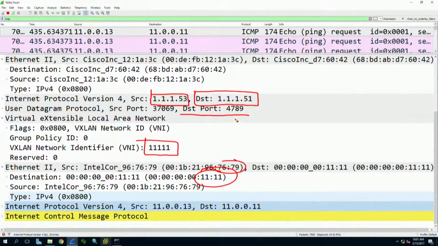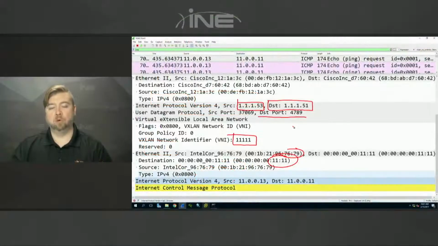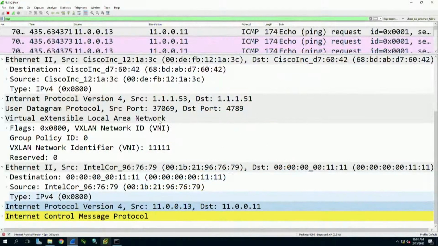Now with VXLAN flood and learn, again, the way that we would figure out where the destination is located is based on sending the packet as a multicast. The multicast would go everywhere, and then we would look at, well, where did the multicast come from? It came from 11153. Okay, I now know the association between the MAC address and the next hop value of the VNI.